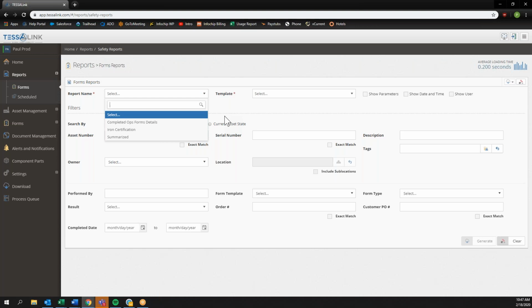So if you were to do an entire order, like we'll do in just a minute here for the order test 123, the completed ops form detail would list every field from every form on every asset, whereas the summarized would say, out of all of the forms that you filled out, you had 13 that passed, 4 that failed, and here's the general parts that passed and failed on each one. So it'll say, here are the 13 forms that passed, here are the 4, I believe I said, that failed, and it'll list out what failed on them. So let's go ahead and take a look at both of those just for a quick comparison.